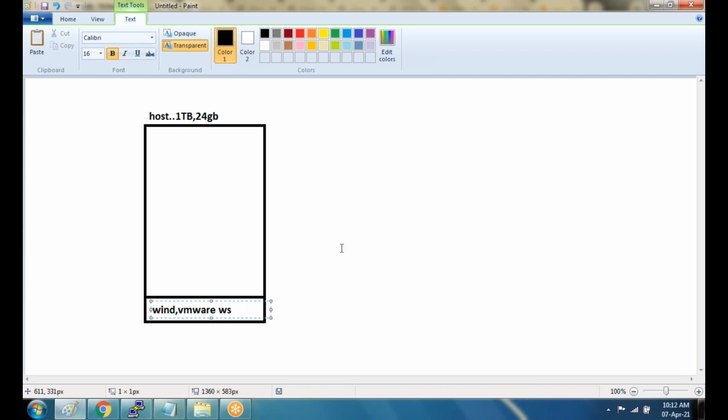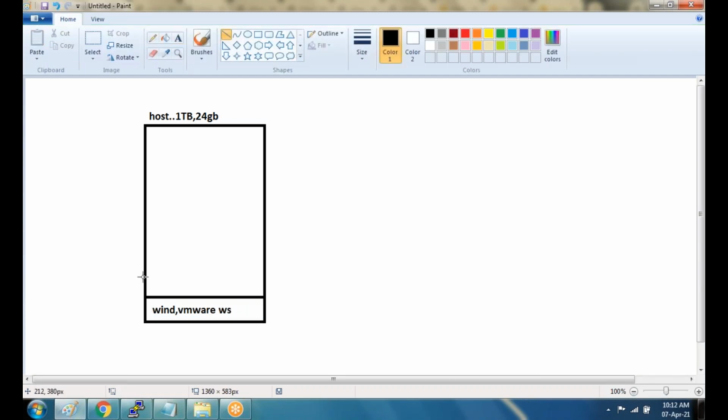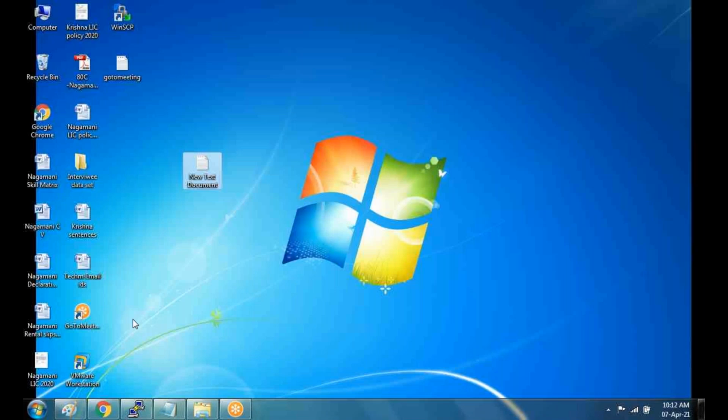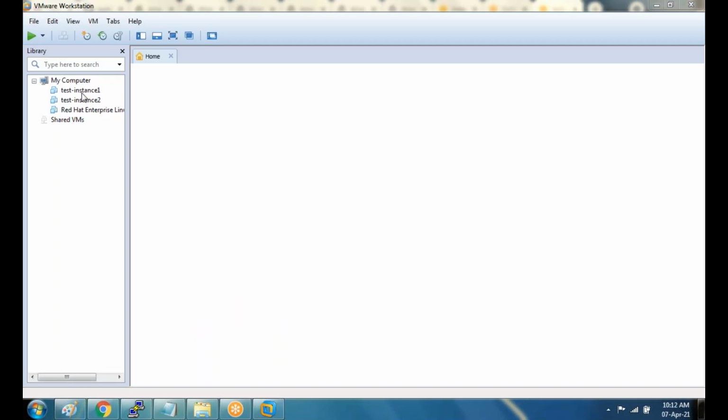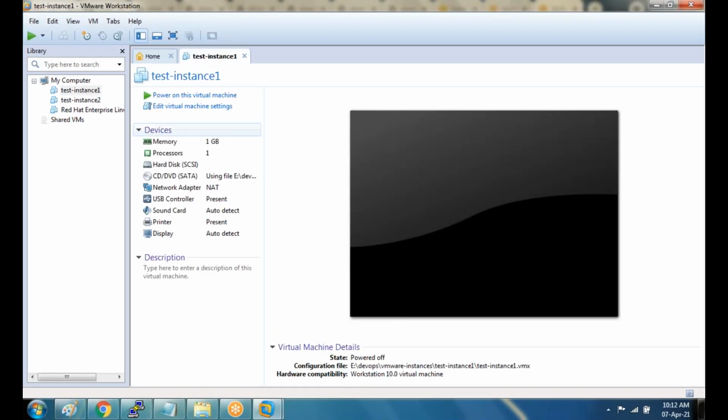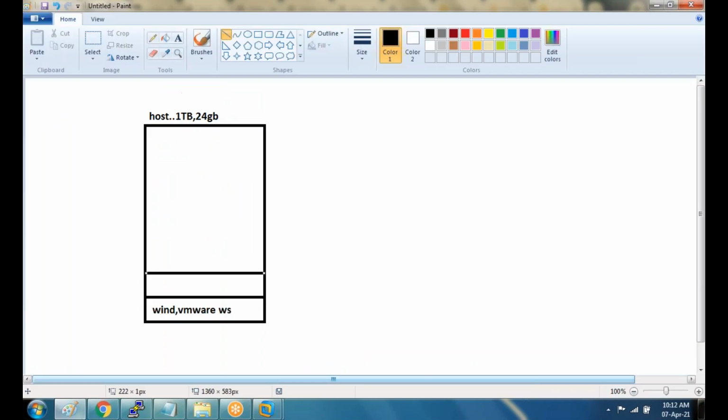So how do you create virtual instances? You open VMware Workstation, and once you open it, you create your virtual instances. You follow some steps to do it, right? So what is the first step? You allocate resources for each instance, right? Memory and then hard disk. So the first step is to allocate resources.